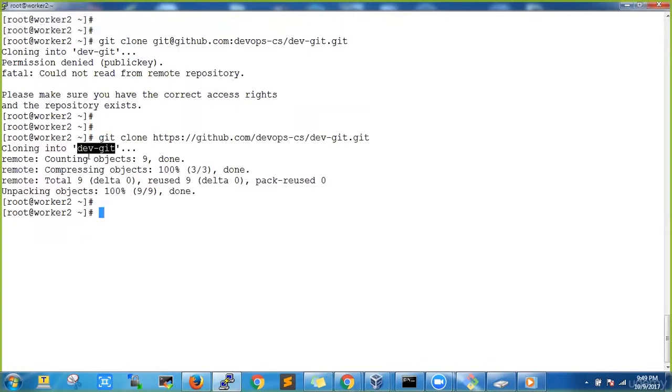We have successfully downloaded that project code. Now what did it do? It's a very new user, so definitely the Git local database is not available. So when we run git clone, it creates a local database as well. It runs the git init command by default in the background. And after that, it creates a directory structure for us.